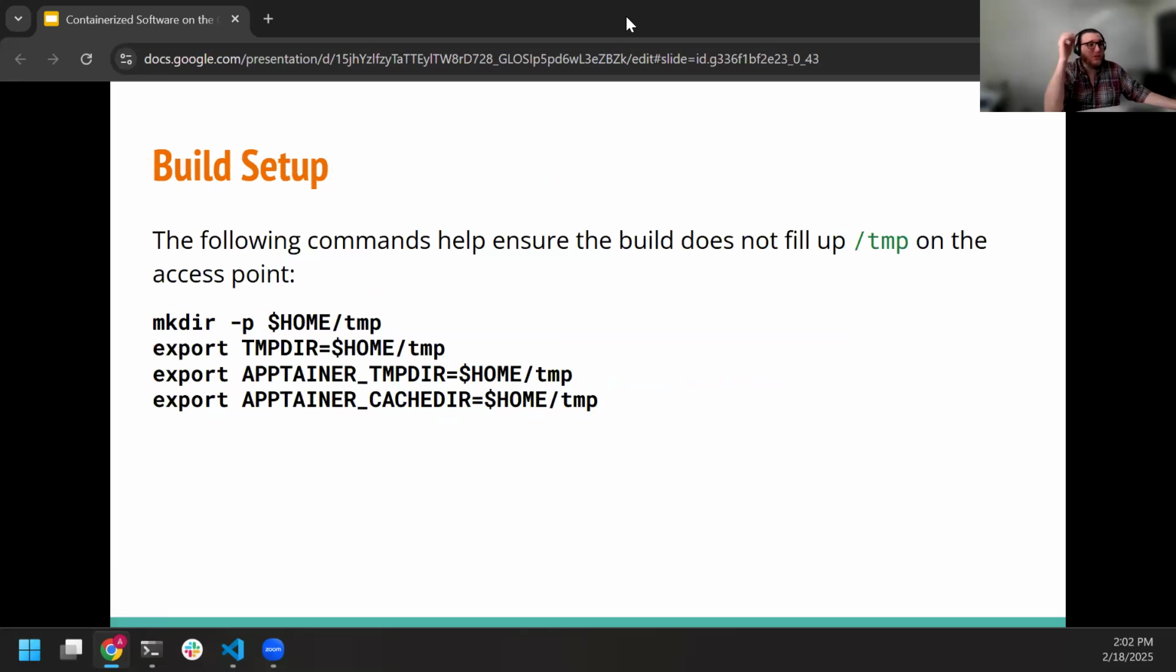There's all sorts of more information about definition files, and you can find that in the Apptainer manual. So I'm going to skip ahead to let's do something with this stuff. Before we create the container, we're going to want to run these commands that I have on the screen, and I'll copy them into the chat as well.